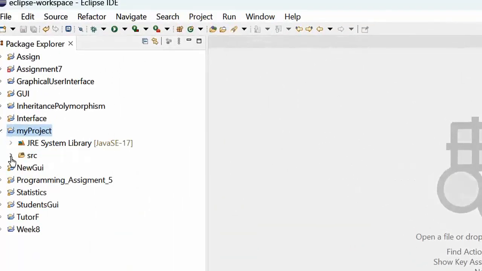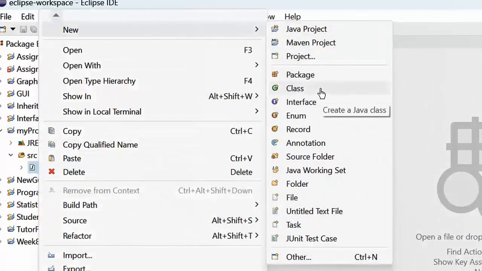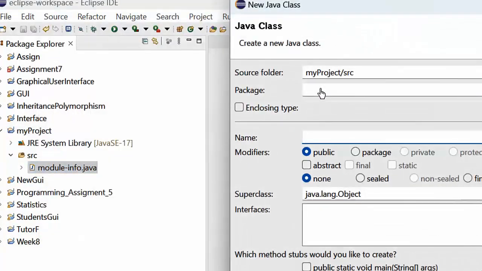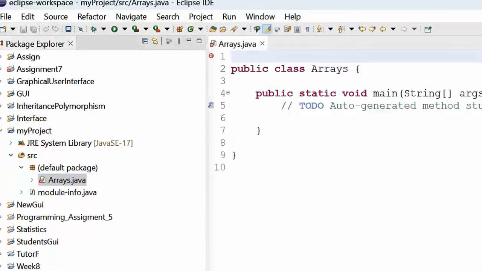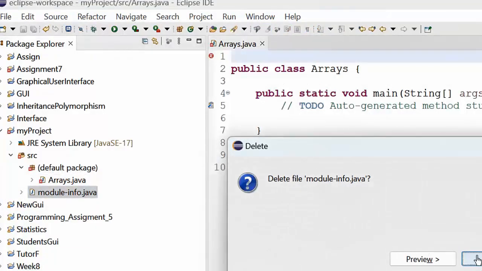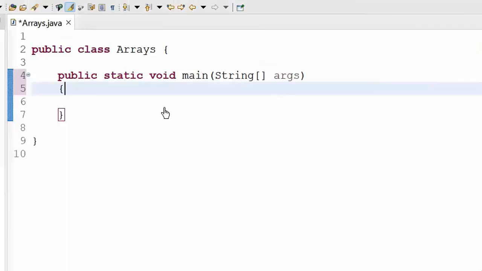Now let's come to this folder and right-click so that we can create a class in Java. So let's name the class Arrays. Now you can check here to include the main method in your class. This is an auto-generated comment, so you can just delete the module file there. Then you can delete the auto-generated comment as well.